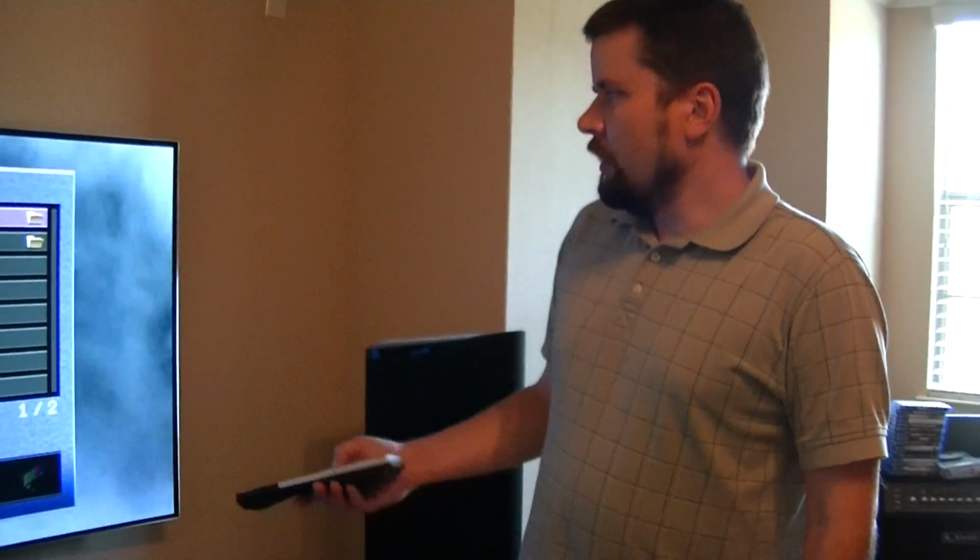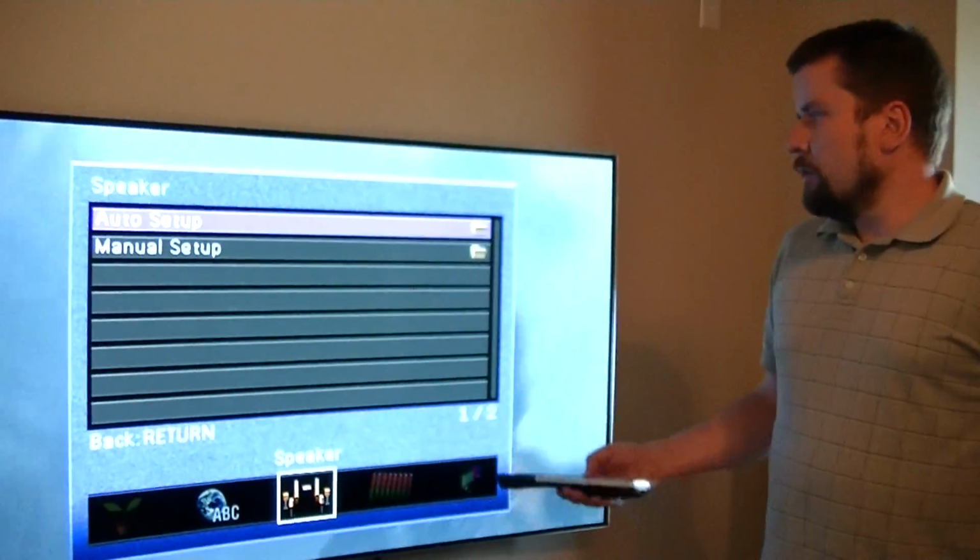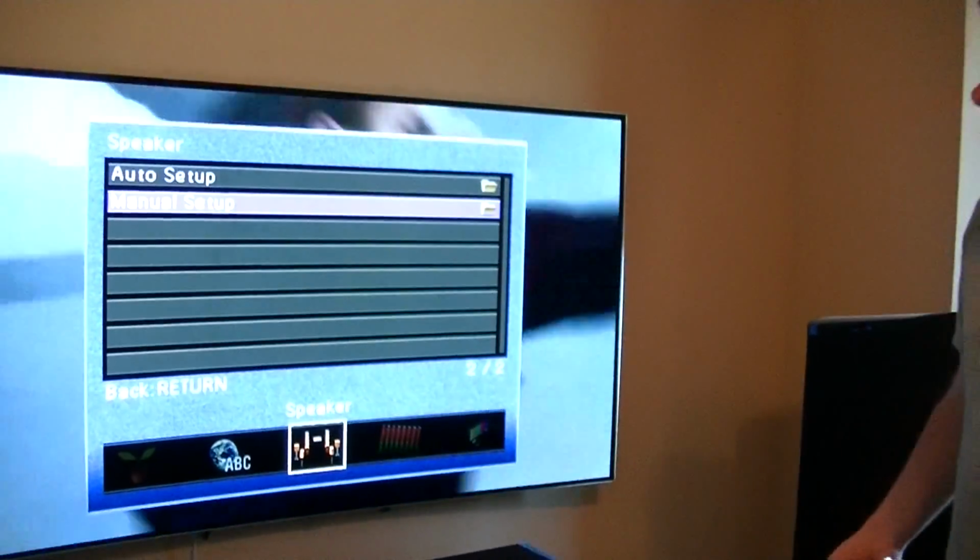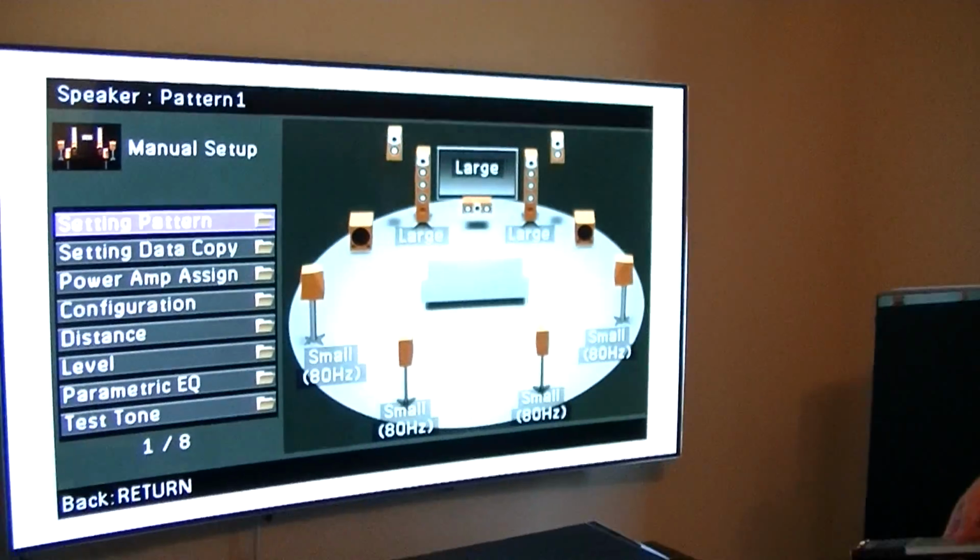Now, I've already run the room corrections, so we'll go to the next step because it's a really self-explanatory step once you fire off the room correction. Basically, it'll make noises come out of each of your channels. They're very, very loud. And then you'll have either a manual or an auto setup.